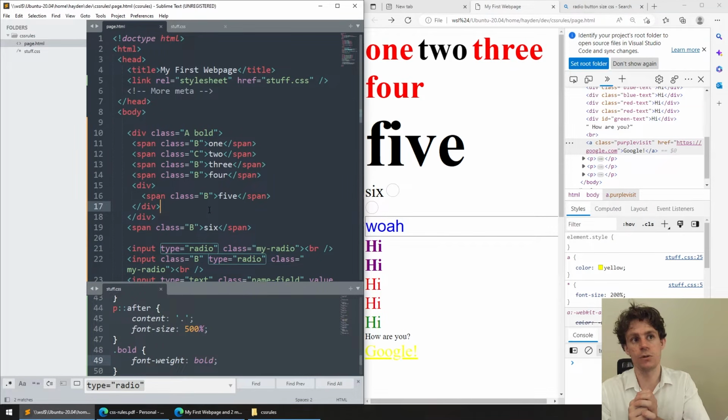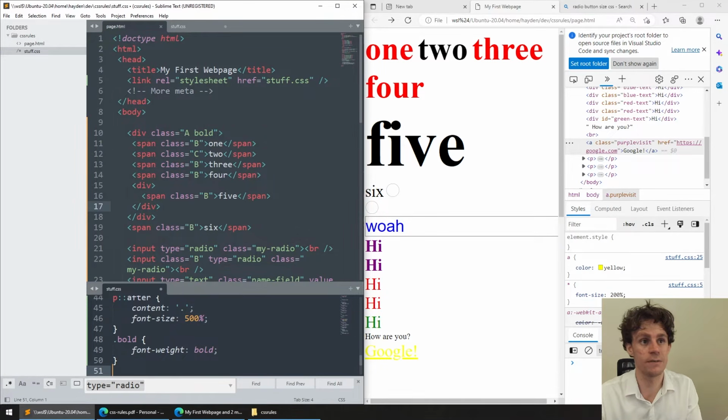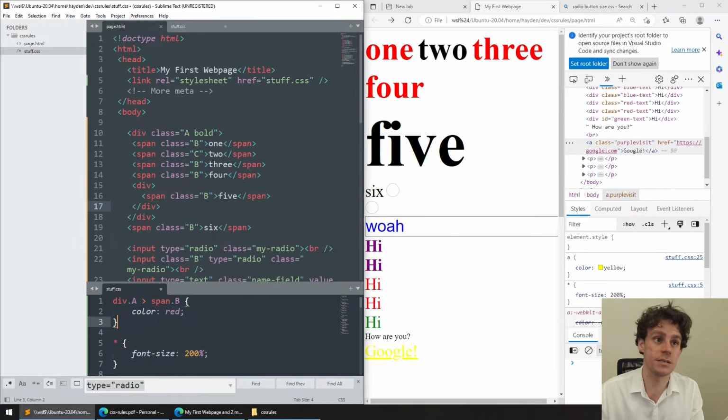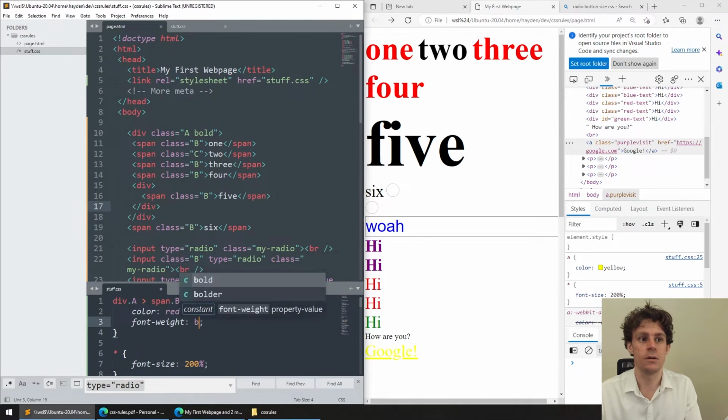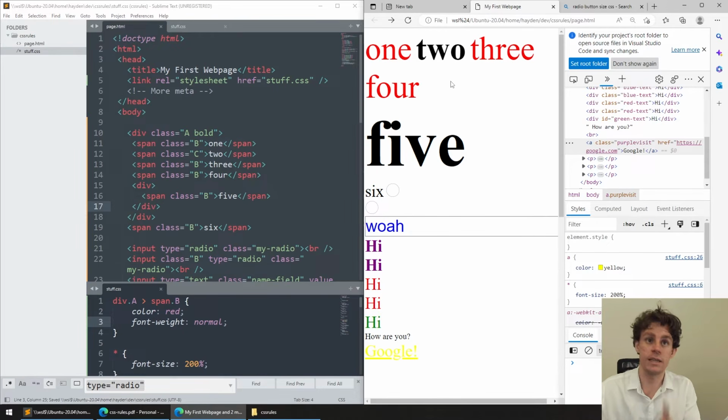And if I want to stop that, I have to explicitly define it. So for instance, I might have to say, you know what, all class B's inside of, let's go back up to our top property here, all span B's inside of div A, I want to have a normal font weight, as in not bold. And you'll see that will now unbold some of them, like that.